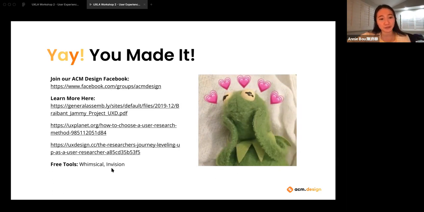Free tools are Whimsical and Envision. I went into Whimsical right now, and it's free. Envision is more of a prototyping app, so you can get people to test out your application and see what they do. Figma and Adobe XD also do that, but those are just some other applications. Okay, that's it.